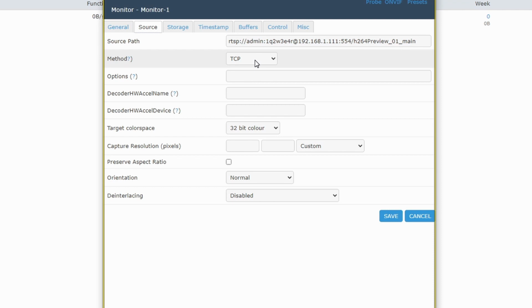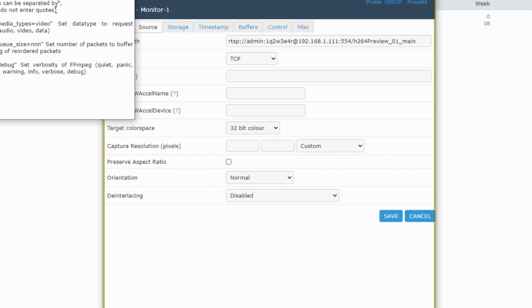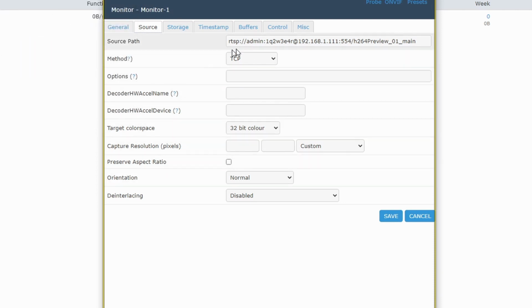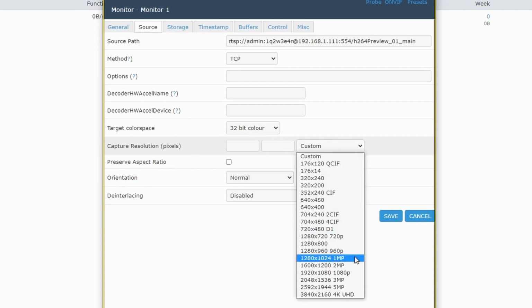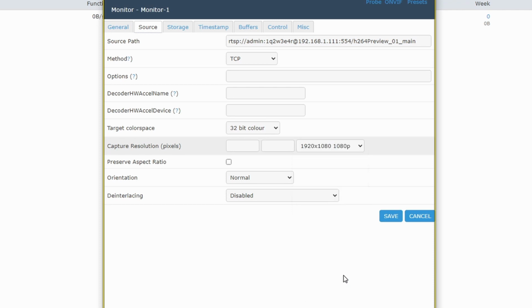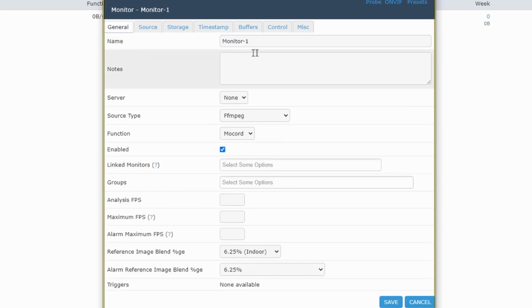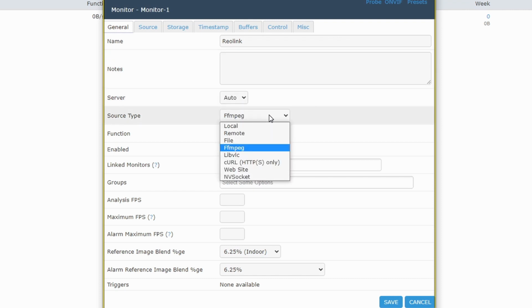Method will be TCP. There are some options you can specify here. I will leave them blank. If you need help with the options or any other value where there is a question mark, click on it and the pop-up screen will show you what types of the options you have. We will leave everything here as is, and for the resolution we will select, let me find it here, this one. We will preserve the aspect ratio, orientation, everything. We will give it a name, Reolink. Nodes will be blank, server will be auto. What we'll be using, we will be using FFmpeg.